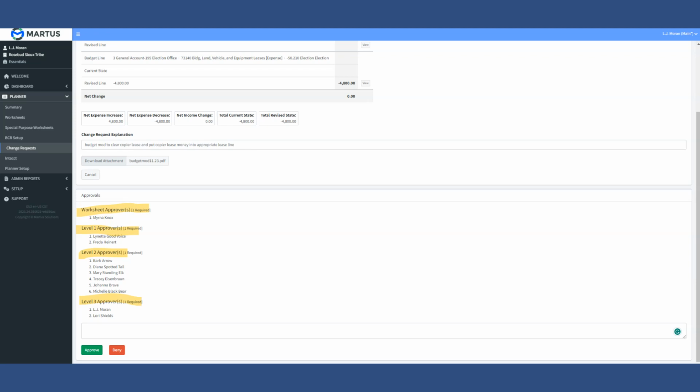And that's the order it goes. As each person, when it's their turn to approve, they get emails reminding them it's now their turn to approve during the process.